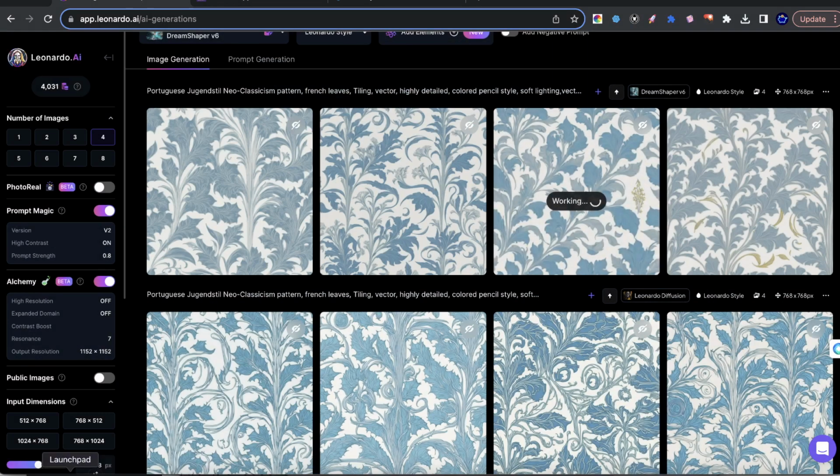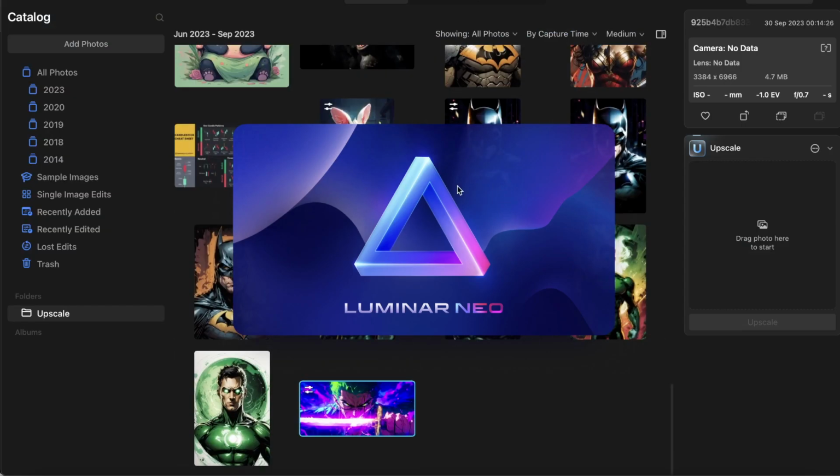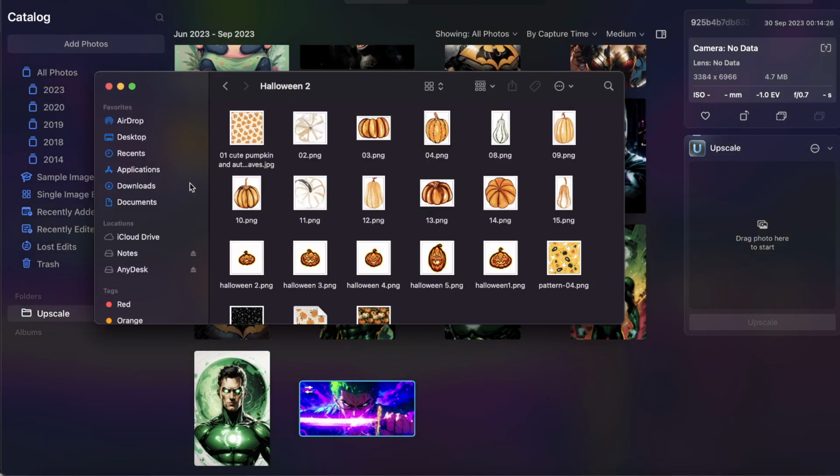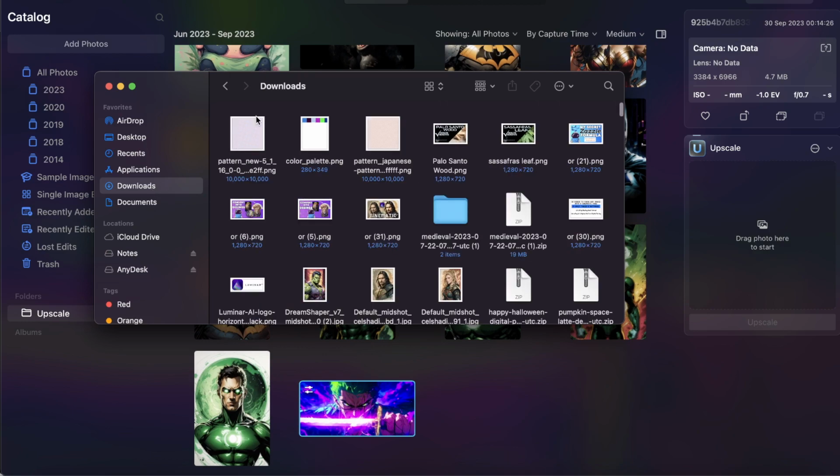I'm going to hit upscale here. I'm going to open up my application, my Luminar Neo, and I'm going to magic erase it. So I'm going to open this up here. I'll hit remind me later. Go over here, go to my downloads.